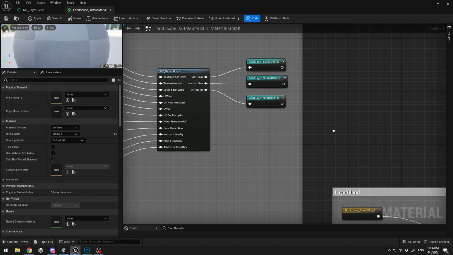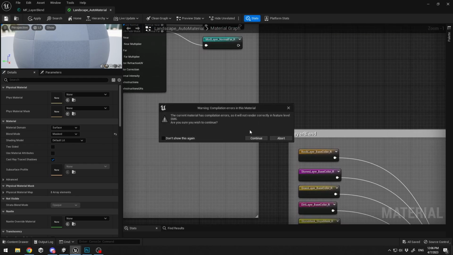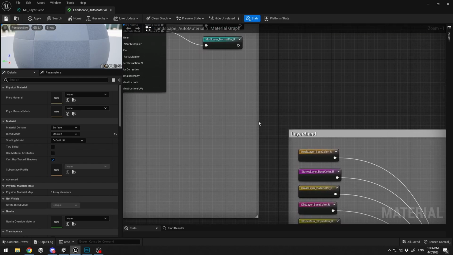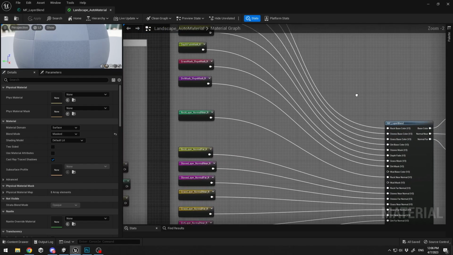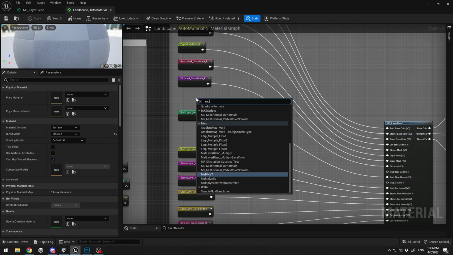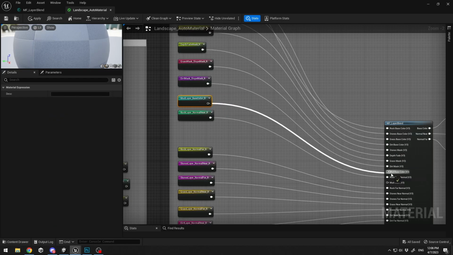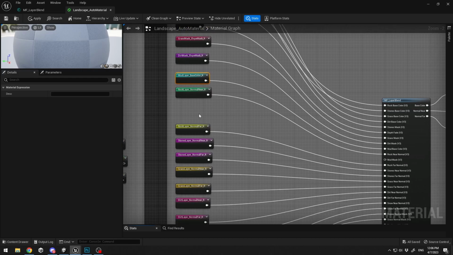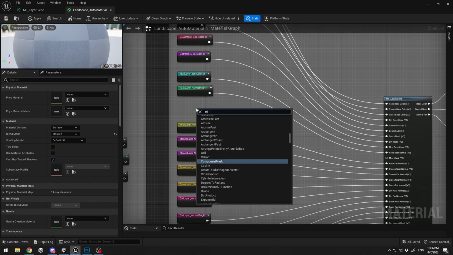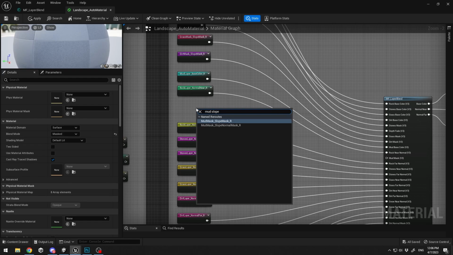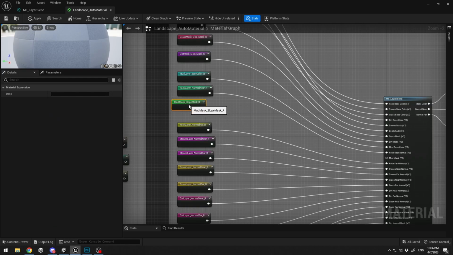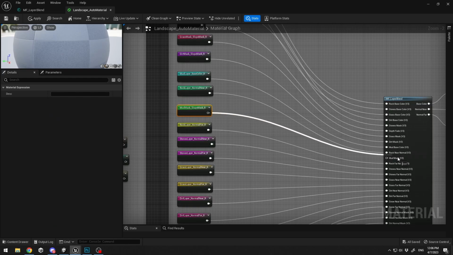I'm gonna delete those. Hit save. Yeah, we have errors, but I hit connect, continue just to save it. And now let's start connecting this. So we need mud base cover. Let me pull it here in the base cover. Then we need mud mask. I'm gonna right click and search for mud slope mask R. And I'm gonna connect it over here to the mud mask.